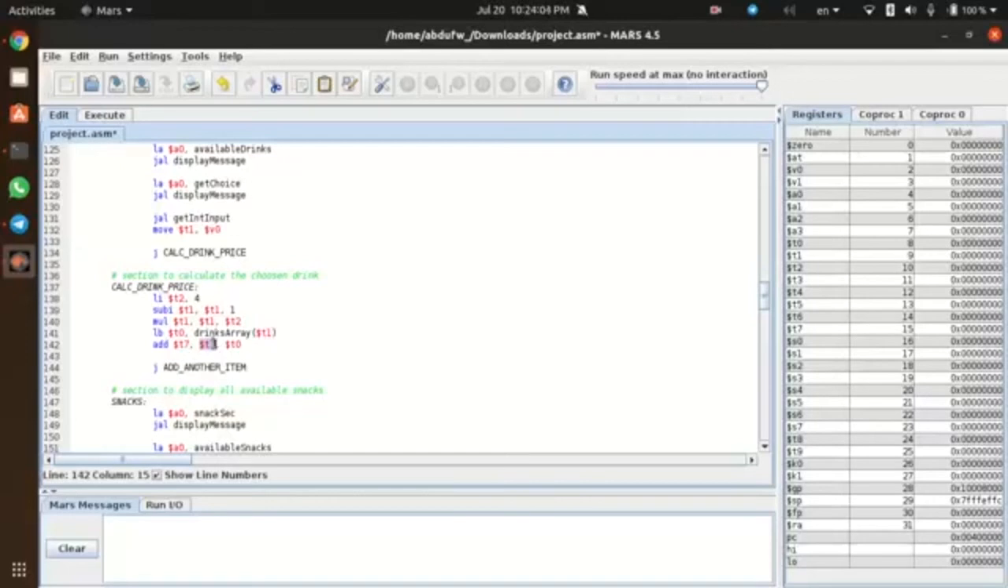Why is that? Because later on, when we display the balance, we display each one separately, and then we display the actual balance. So we display how much the food costs and how much the drinks cost, and then we display the full balance later on, which my partner will be explaining.